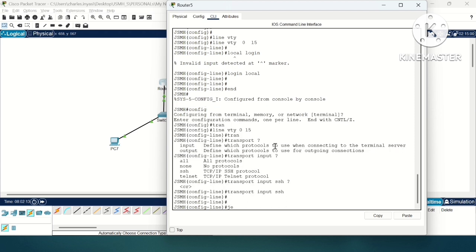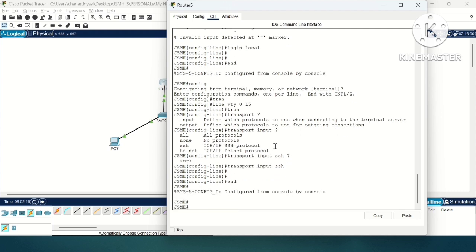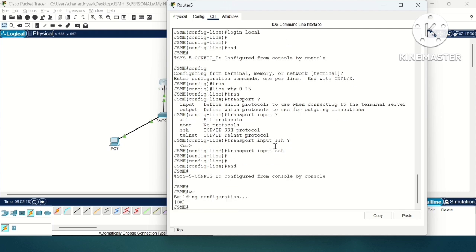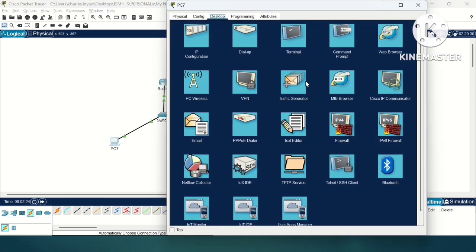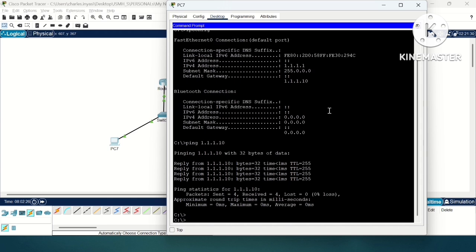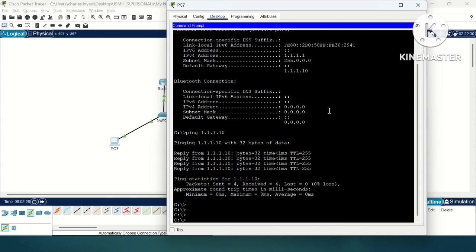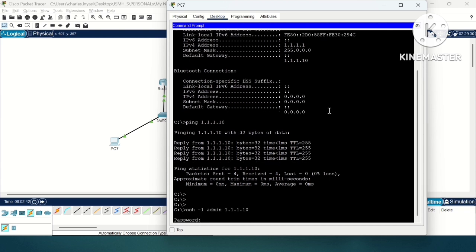So let's check whether we are able to achieve the remote connection from the PC, any one of the PC. Okay, we have saved the configurations as well. So let's go to one of the PC, command prompt. Then for SSH you need to use the command ssh -l, and then the username is admin, which we have configured, and then the IP for the remote device, which is 1.1.1.10 in our case. Enter.